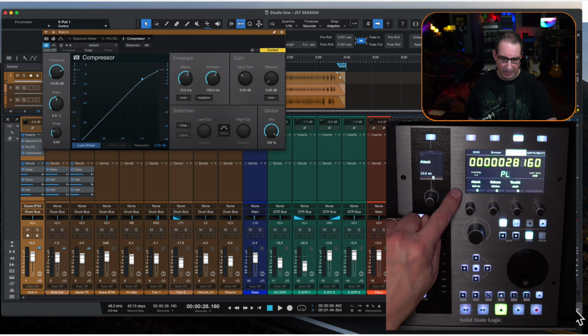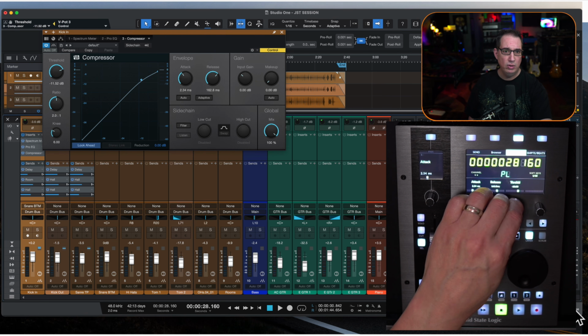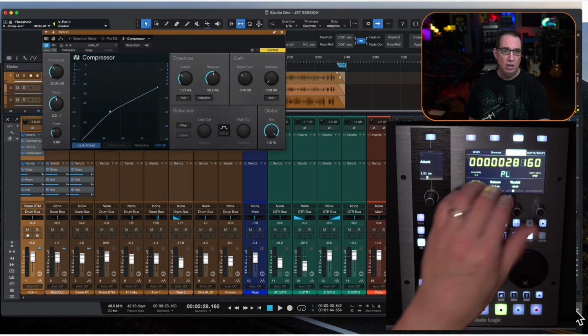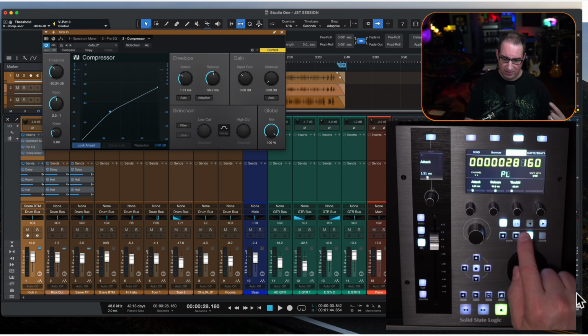And as soon as I did that, you see that the names pop back up on the screen. Here we go. So you can see that these three parameters, attack, release, and threshold, are all still mapped to the plugin. So what's great about this is you can map your controls and you only have to do it one time.